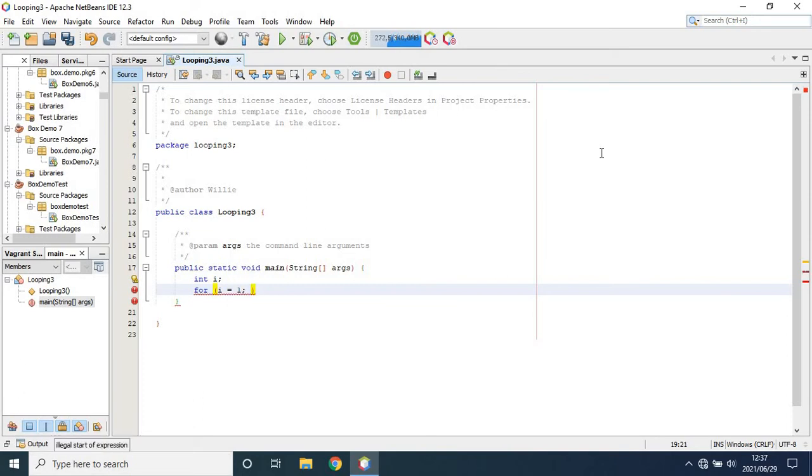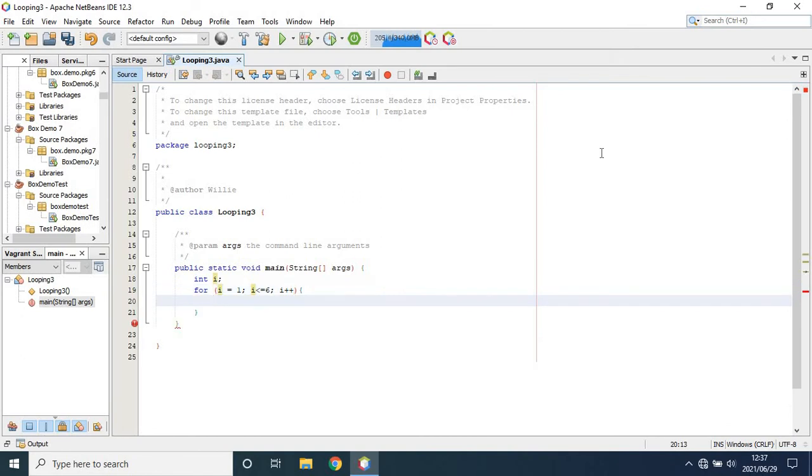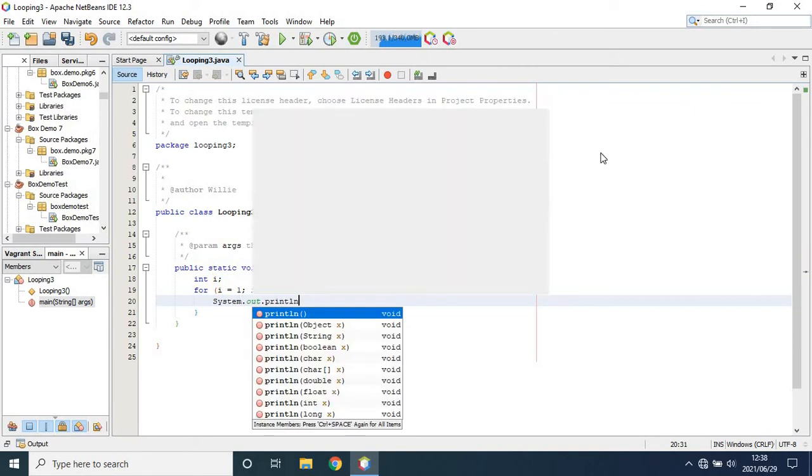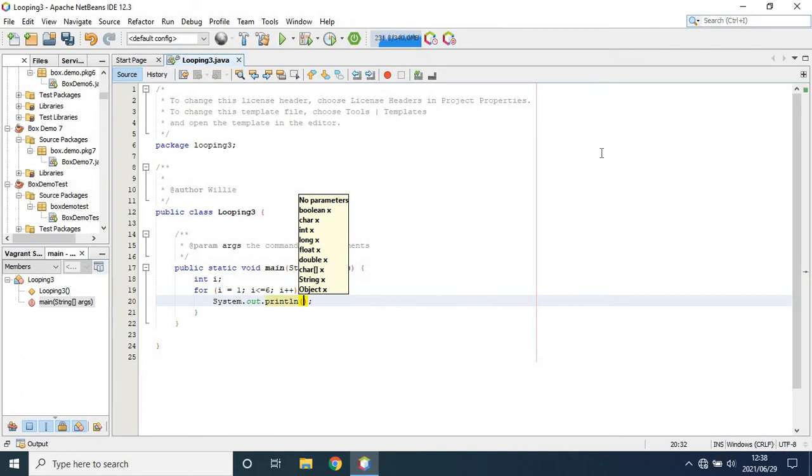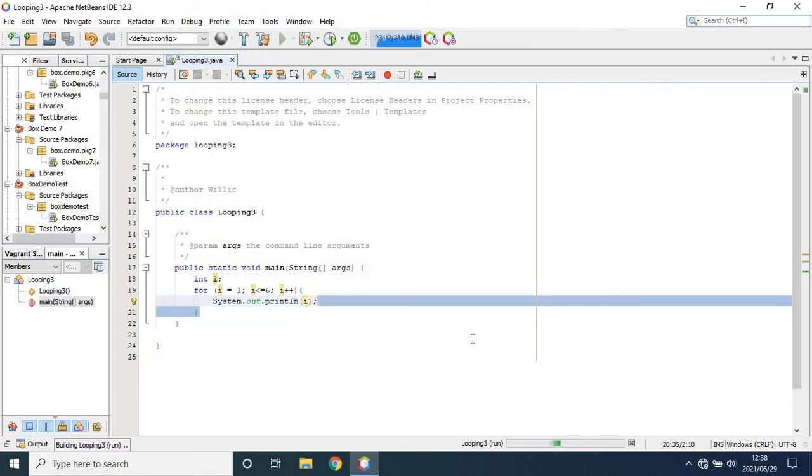And then it must be less than or equal to, then it must go 1 step at a time. Then you open it like this, then you say system.out.println(i), and you run it. Make sure you close this with the semicolon, yes.